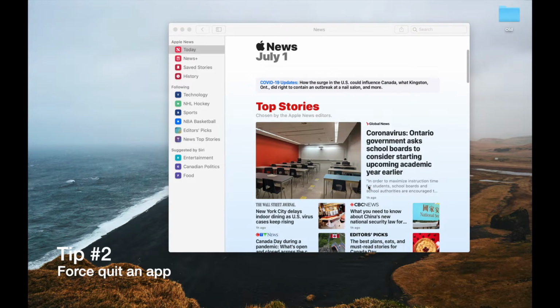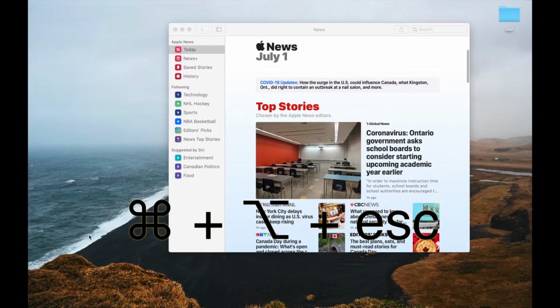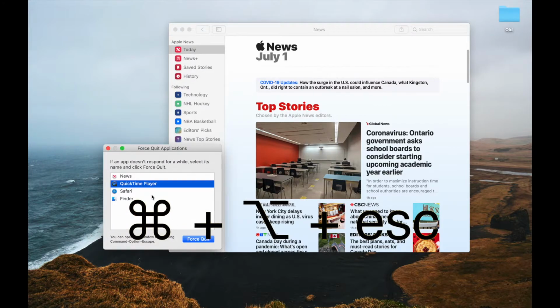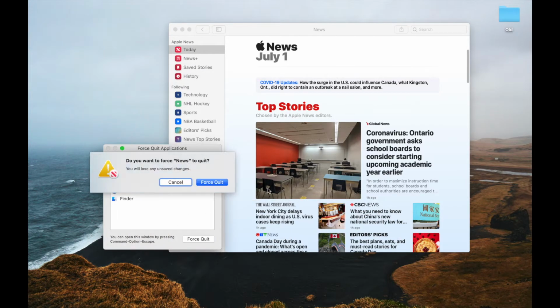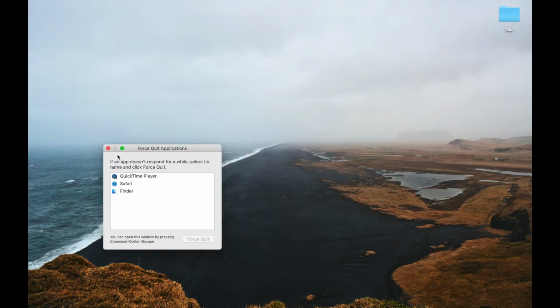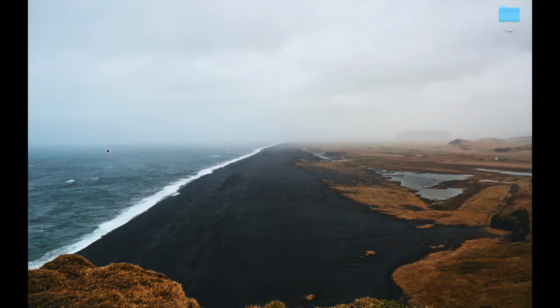So let's move on now to our second tip, force quitting an app. Sometimes, Mac apps may become unresponsive and you might need to force quit them. To do this, simply press Command, Option, and Escape and select the unresponsive app from the menu. And there we go. Now we can just open it back up from the dock.